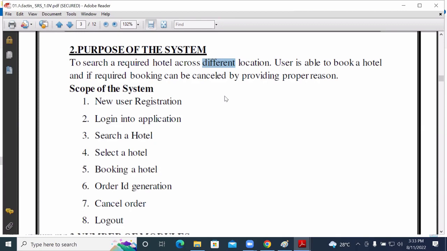Apart from that, not like only searching, this user is able to book a hotel, okay. If required, need to be able to cancel. That particular cancel needs to be done by providing the proper reason. So by providing the proper reason, need to be done with cancellation.